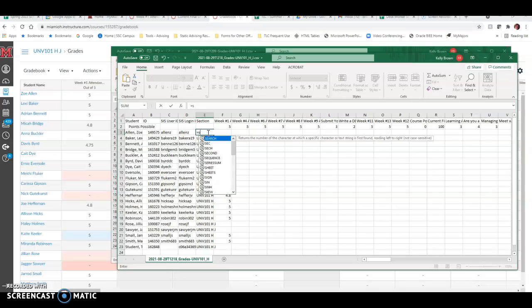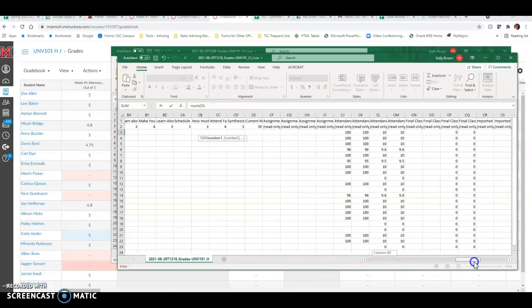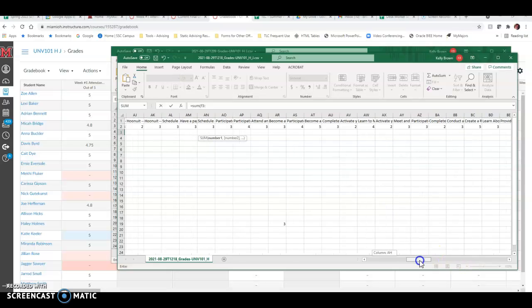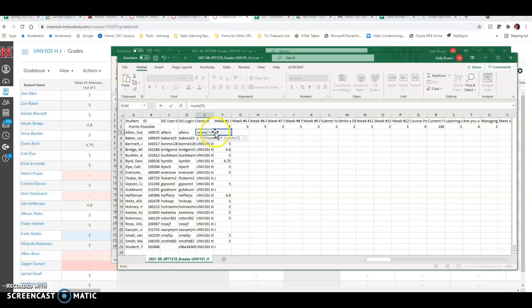I'm going to do equals SUM for sum. And I want to sum from, in this case, F3, which is where my first assignment is, all the way over to CD3. So you can see my formula. I'm summing from F3 to CD3, so I'm capturing all of the grades. It's pretty obvious here, Zoe has only done her week 1 attendance. She hasn't done any You Choose yet.